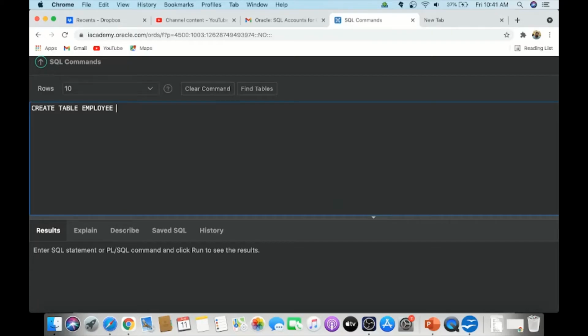Then you can use brackets, or even without brackets you can write. The next thing is F name. I will use small letters, but you can use these interchangeably. For attributes, I will follow the syntax. The first attribute is F name.